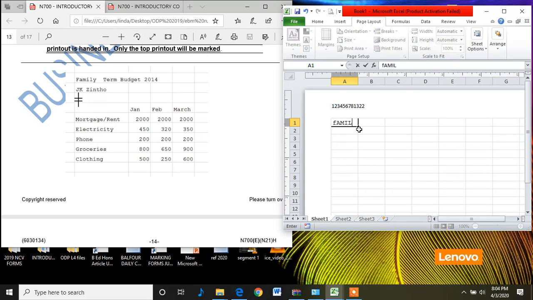So we've got family term budget 2014. You can use the tab, or you can just click the next one. It's JK Zinto.